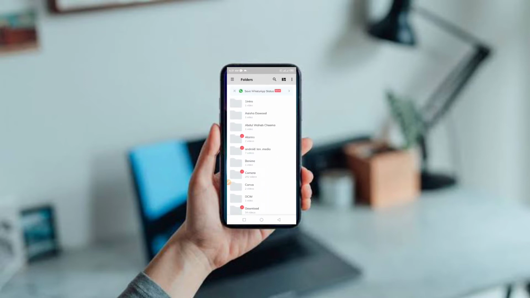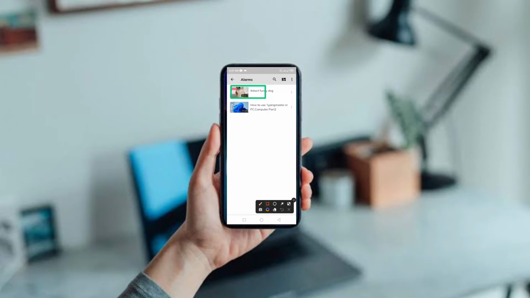For example, I have copied a video into this folder, so I am opening it. Here I have a short video, and I want to upload it to YouTube 5 times. My folder name is alarms, and I have copied one file here. First of all, press and hold on the video you want to upload 5 times.